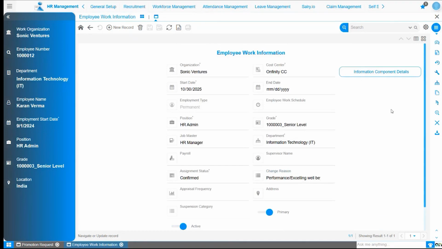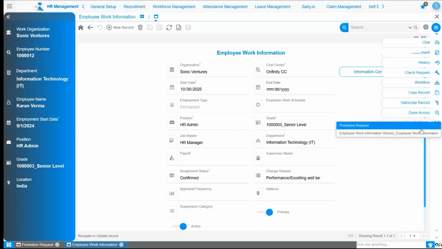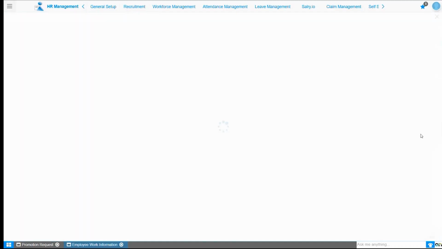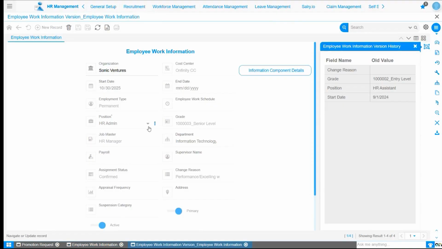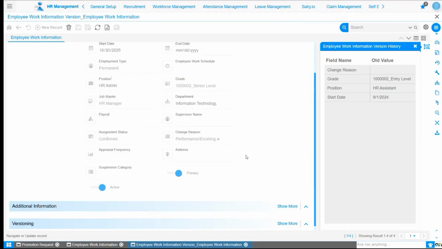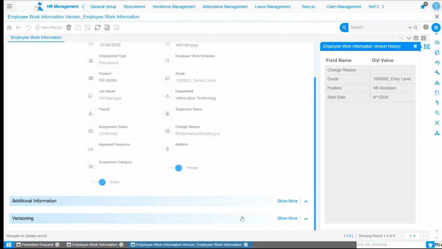After updating the work information details, we will now review the versioning for this screen. Versioning maintains a history of all changes made to these fields. To check the versioning, go to the Action panel, click on the Zoom Across button, and select the relevant screen. Here, we can see that the start date, position, and grade have been updated in the latest record, and the old values are also displayed. Scrolling down, you'll find the versioning section. Click Show More to expand it.